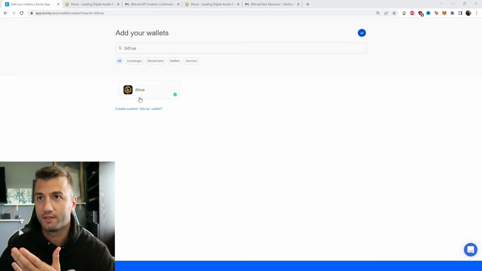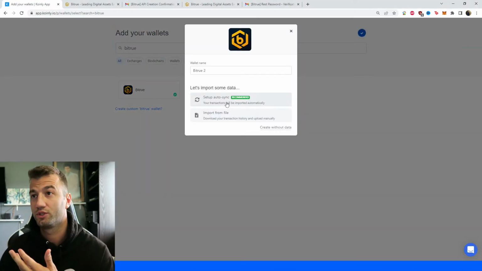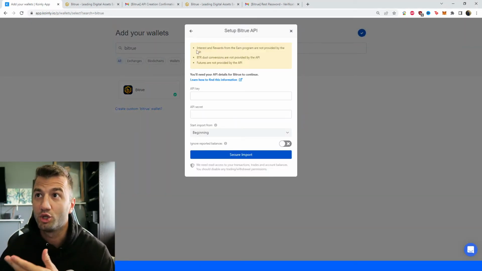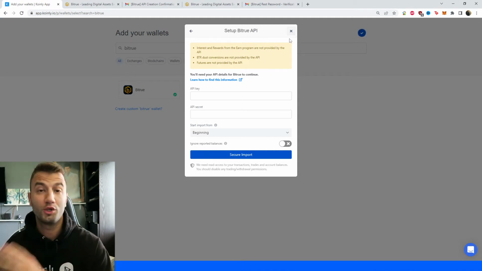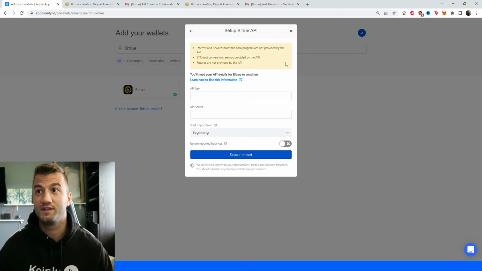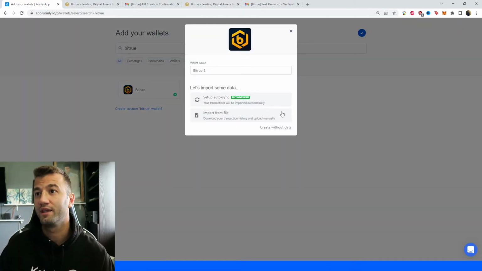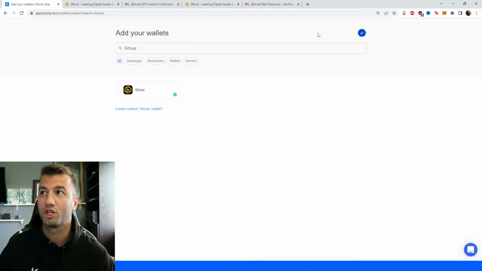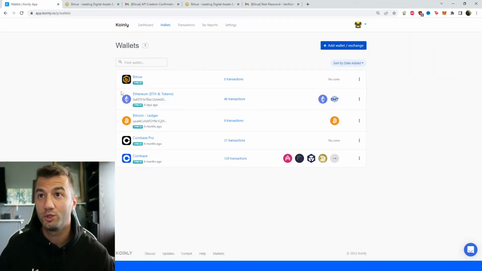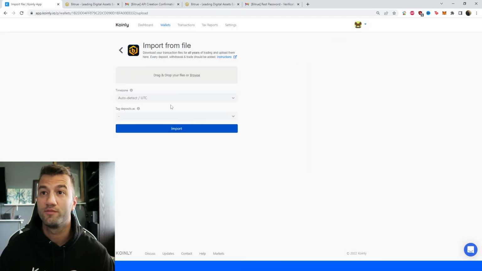Now I was saying that when you go down this route, you're going to be limited with the interest and rewards from your earn program. So if you are using the API and you'd like to add the CSV file just for this, you can definitely do that. Let's go back into Bitrue. Actually, we don't even have to do that. We can go back into this section where our Bitrue transactions are, click import from file, and then we can add that file that specifically has those missing transactions.